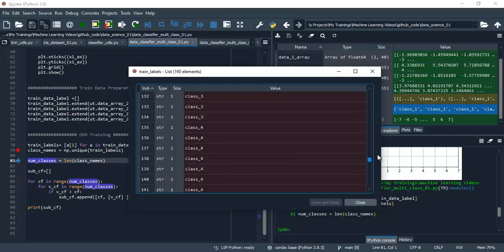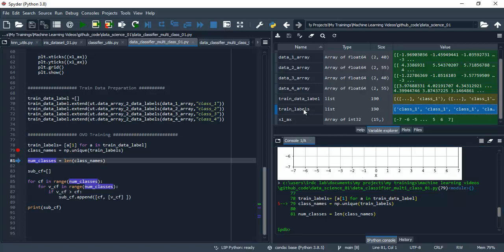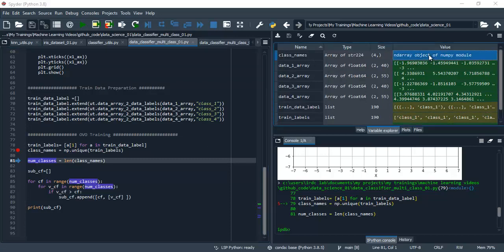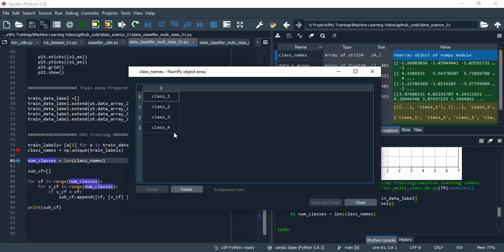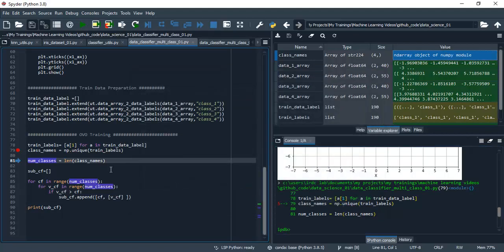Class 2, class 3, class 4, and all. And then we get the np.unique, we got the class names, and if you see, class 1, class 2, class 3, class 4. So we got that, and now our aim is to generate all the possible combinations of binary classifiers, and we start from, let's say, 0 to 3. So we have 0, 1, 2, and 3.